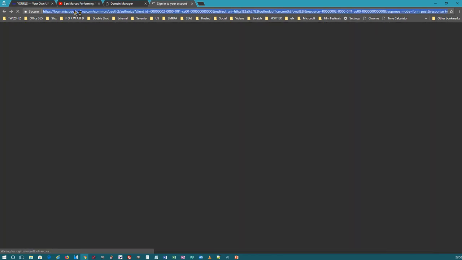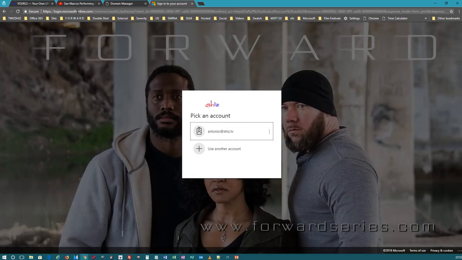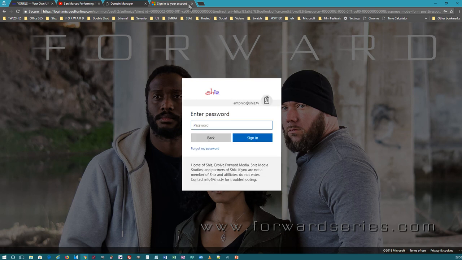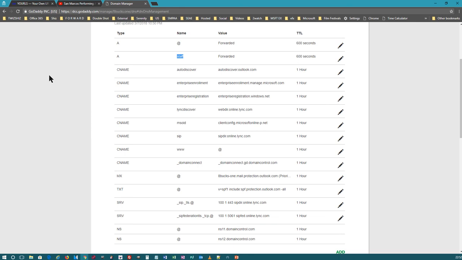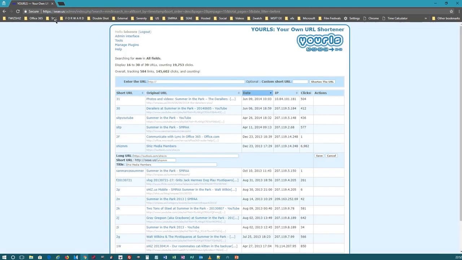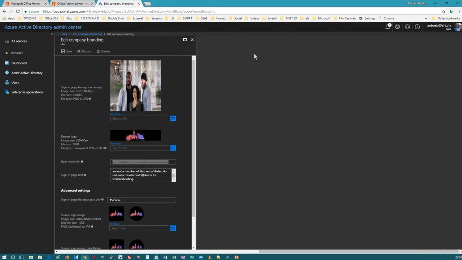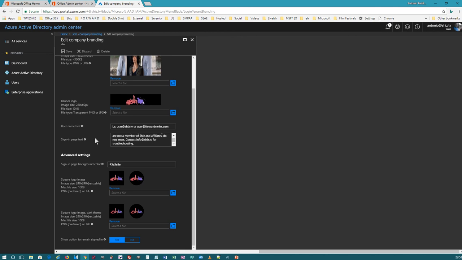Let me do that again. Okay, and they press enter, and it takes them right to the login page with the picture already in place, and they can just log in, type in their password, and they're good to go. It's really that easy. So think about that when you want to set up your awesome company branding page for your Office 365 account.